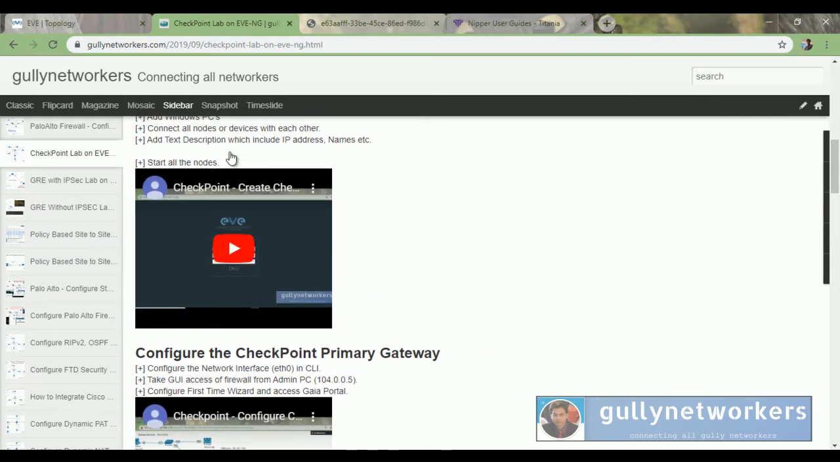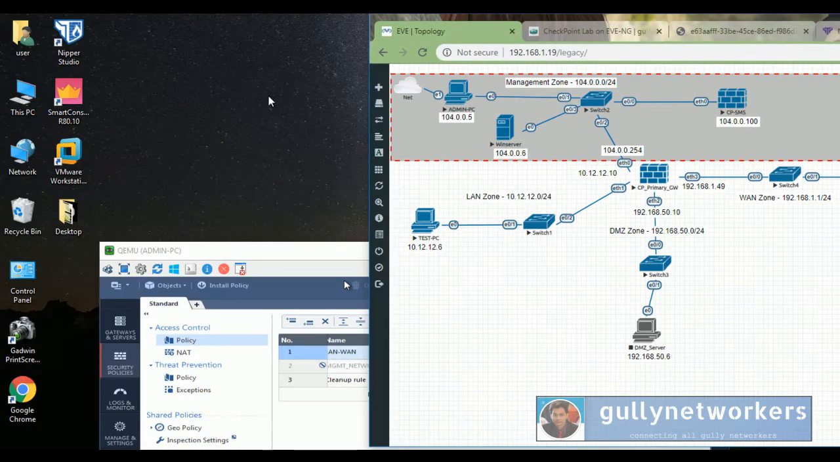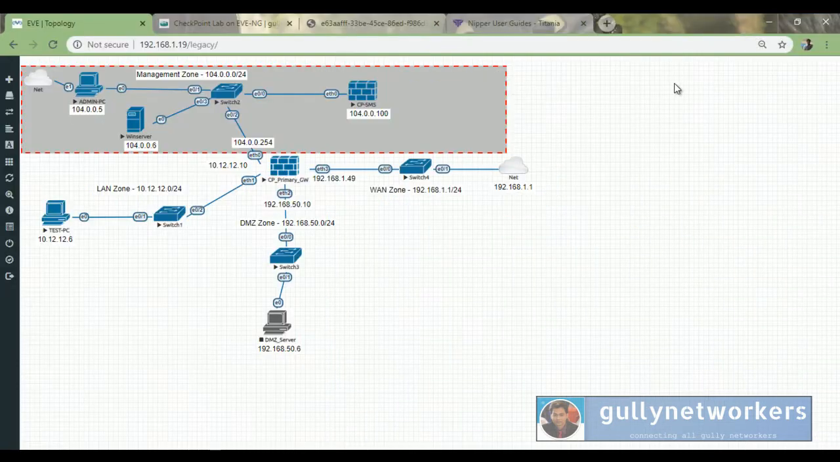Okay, now let's come back to our topology. So now we have an understanding. Don't get confused by this cloud. This is connected just to transfer some files from my main system, which is this one, to the EVNG system. So don't be confused about it.